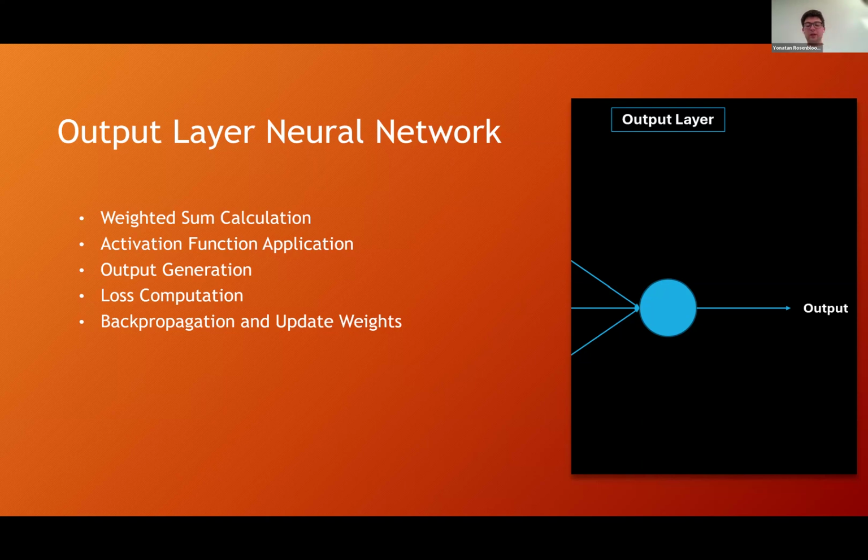The error computed by the loss function is then backpropagated through the network, starting from the output layer and moving backward through the hidden layers. The weights and biases of the network are updated iteratively using optimization algorithms such as gradient descent to minimize the loss function to improve the accuracy of the prediction.